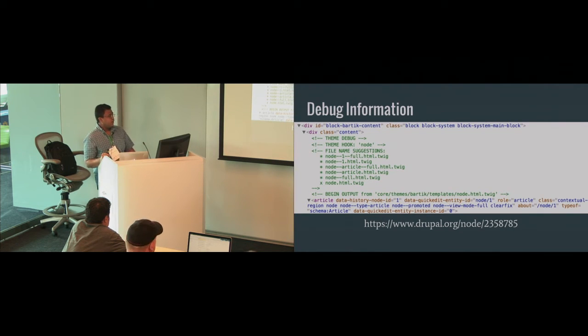So let's say that this is a node, and I want to override. Let's say I have a content type called article, a content type called page, a content type called card, a content type called event. So I have 4 different content types, and I want only to change the way that the article content type is being presented. So I will have to override the node template. But if I override the general node template, I will override the template for all the content types.